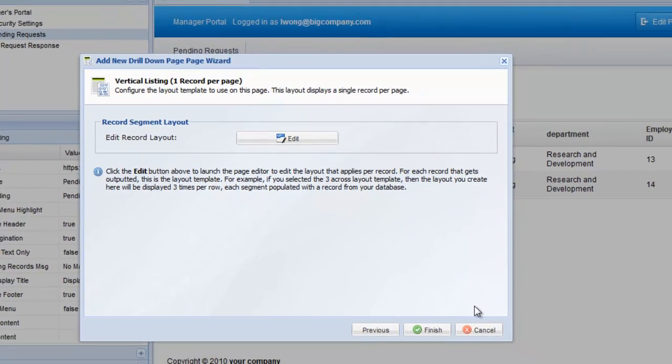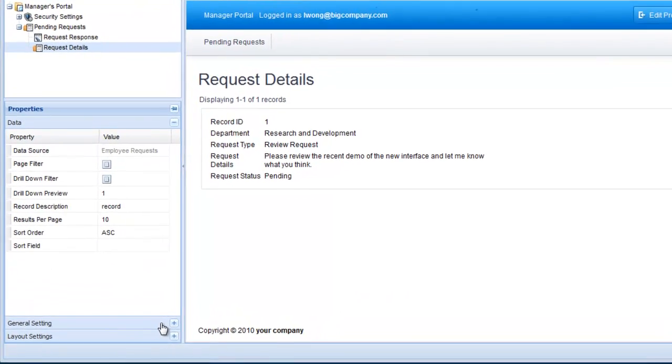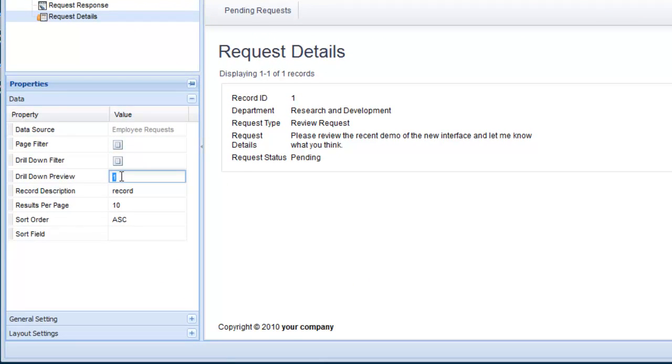After we select Save, a preview of our page is loaded in the Workflow Designer. You can see a preview of a single record is shown. You can control which record is previewed by changing the drill-down preview settings in the Data Property panel.